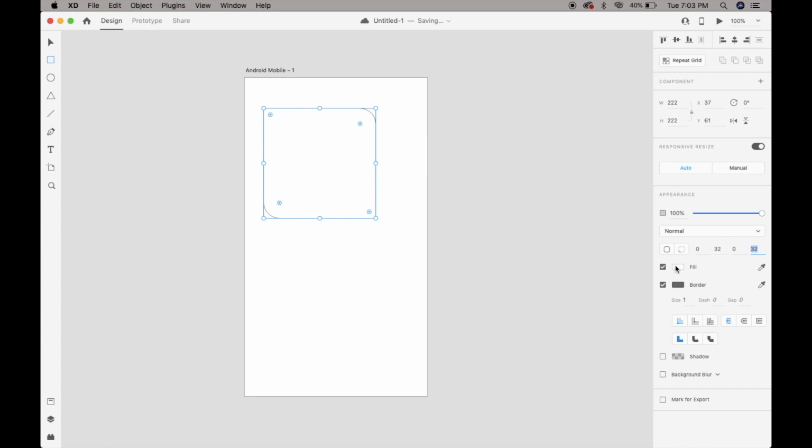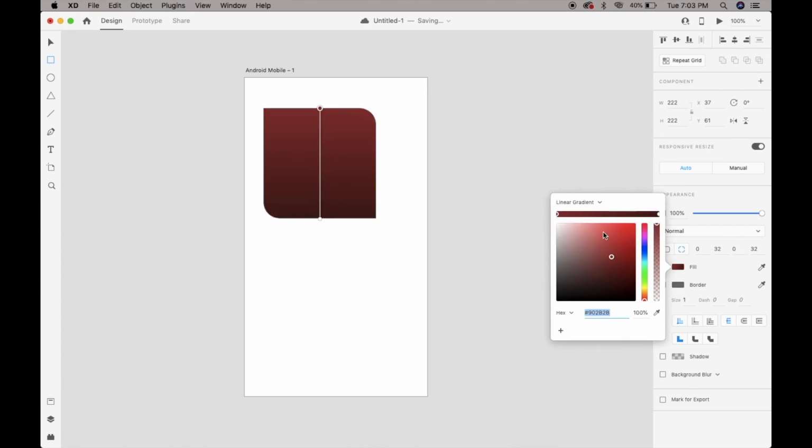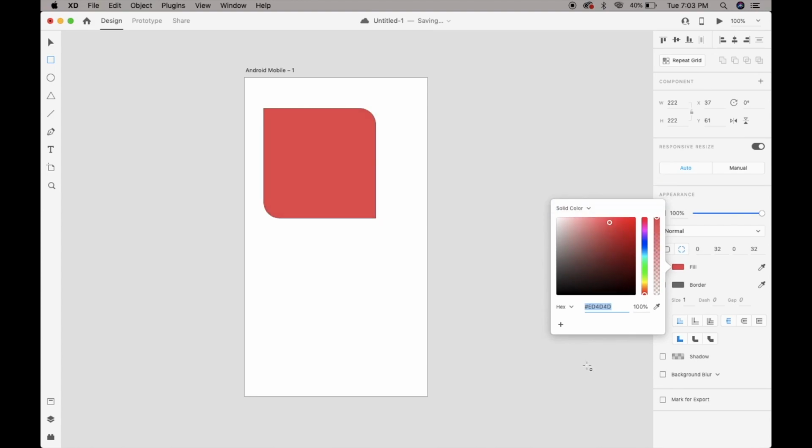I can color it through the fill. So this is the solid color. I can also fill the gradient in it like this. If I want a radial gradient, I can also fill the radial gradient. We can also add the colors which we want to use again and again.